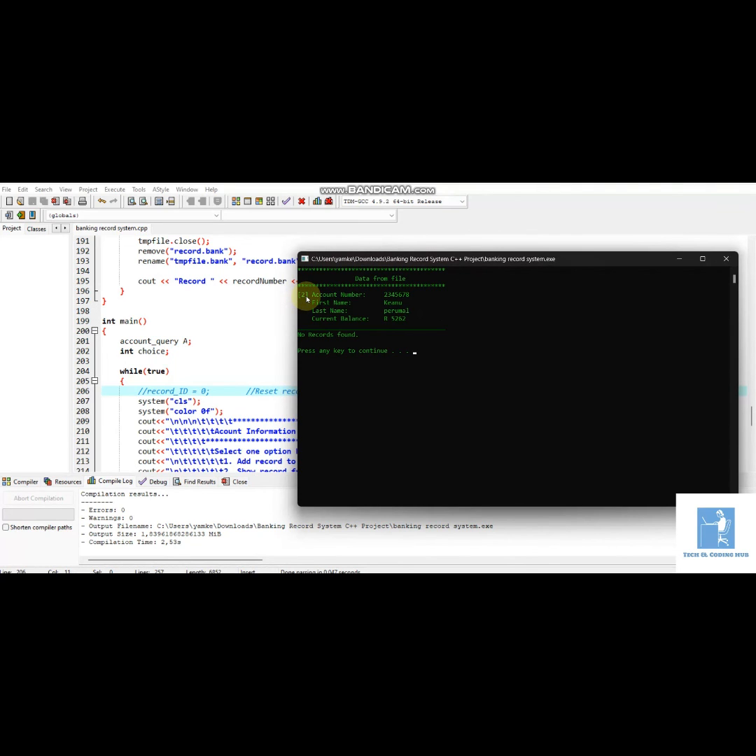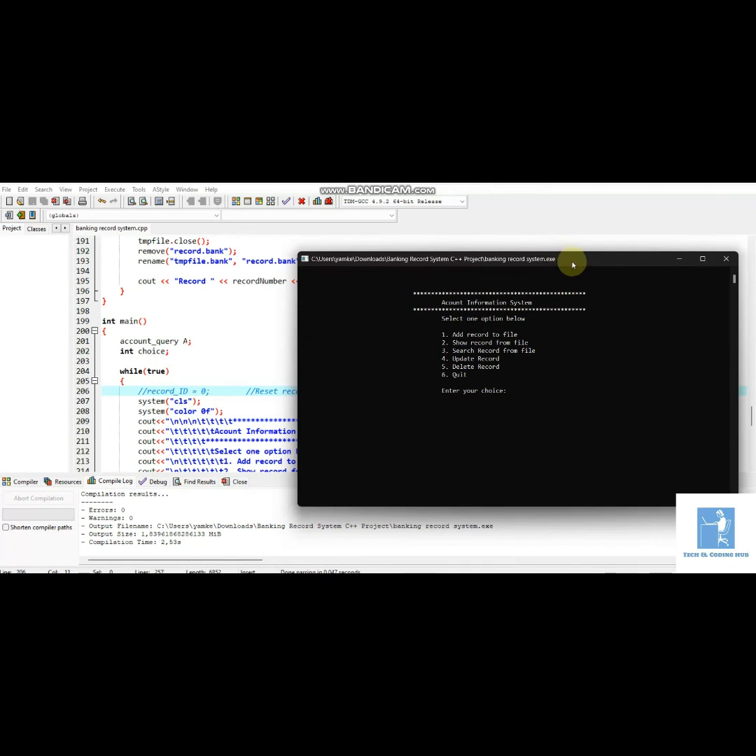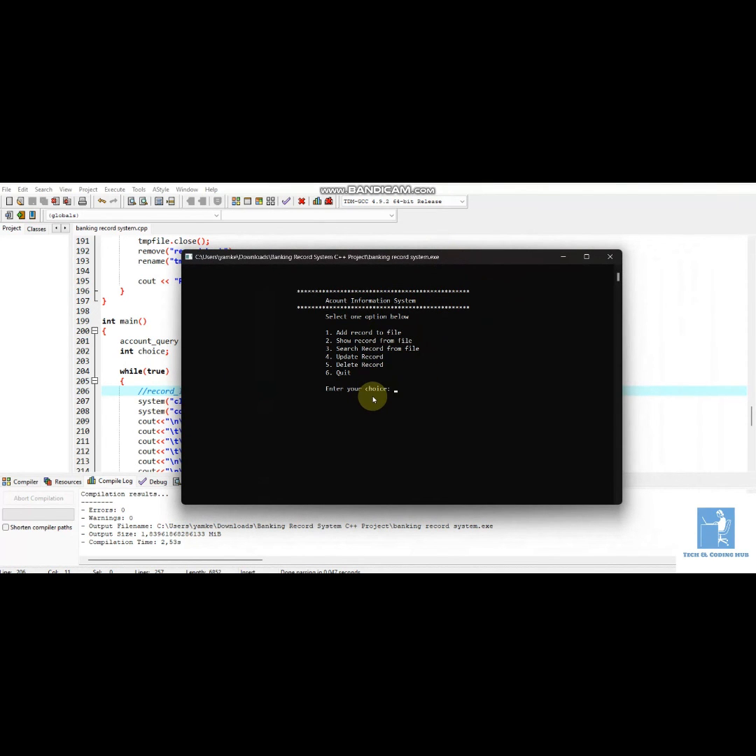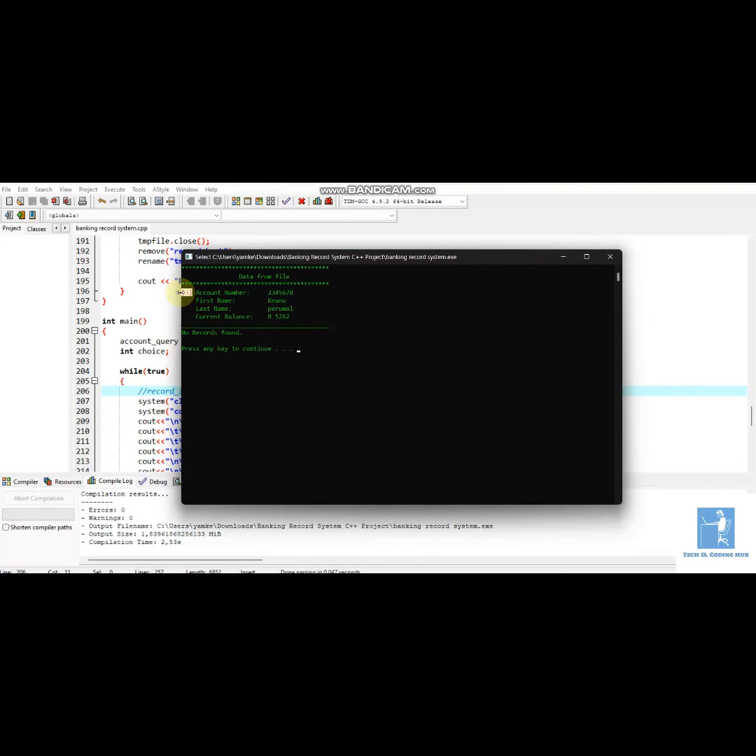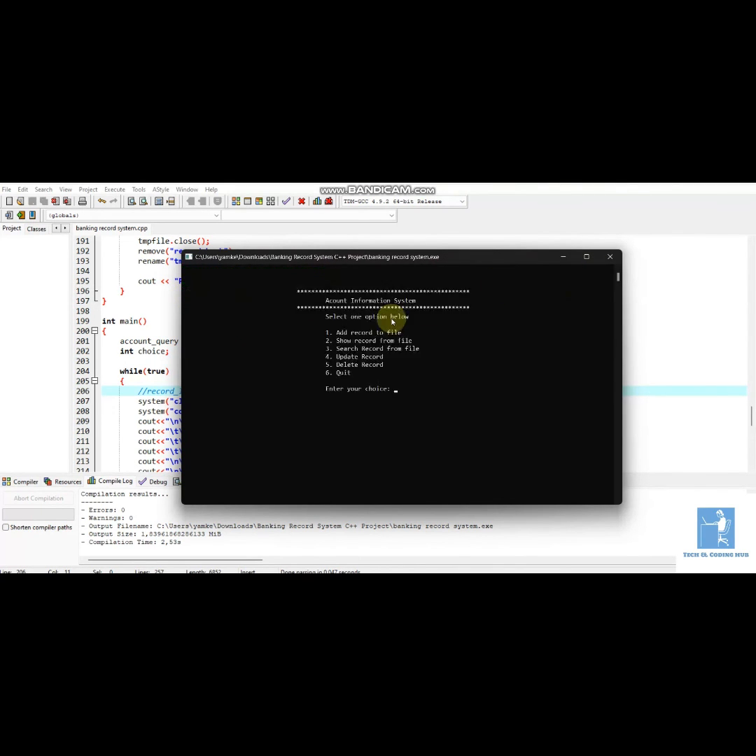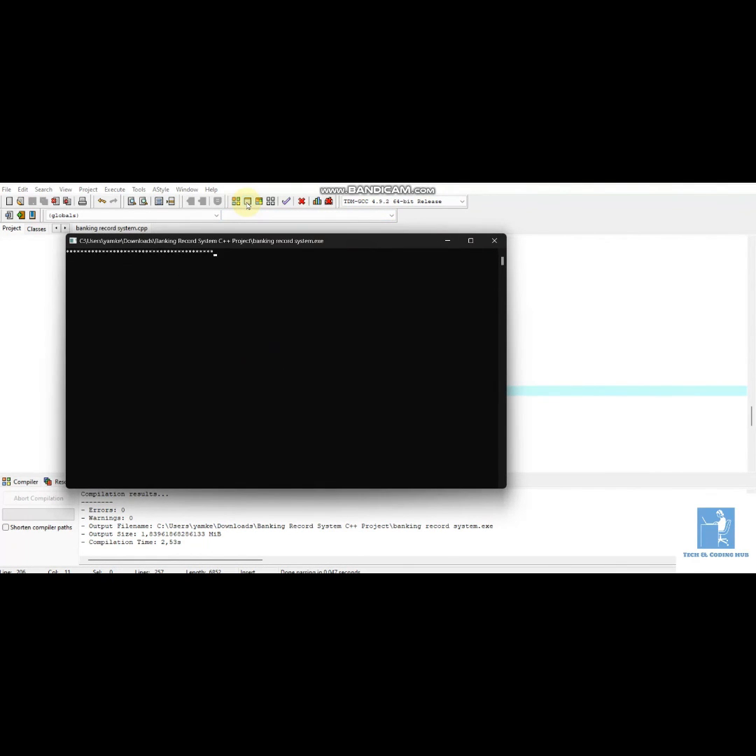If we keep on showing the record while the program is running, you see the record ID keeps being incremented, which is not right. So the only way to solve this is that you only show the record once. Then if you want to show the record again, you need to close the program and run it again. Then if you show, it starts from one.